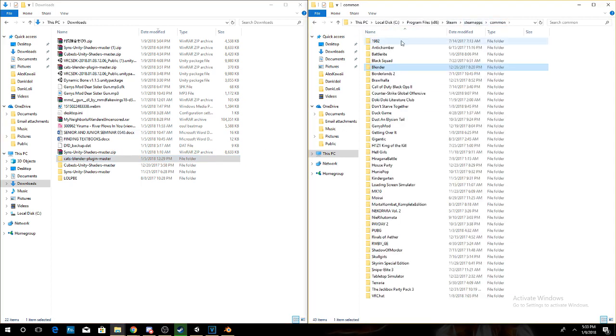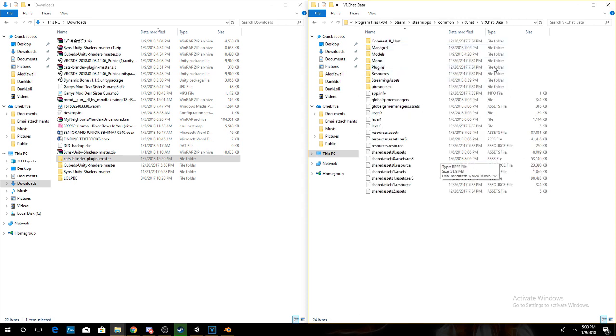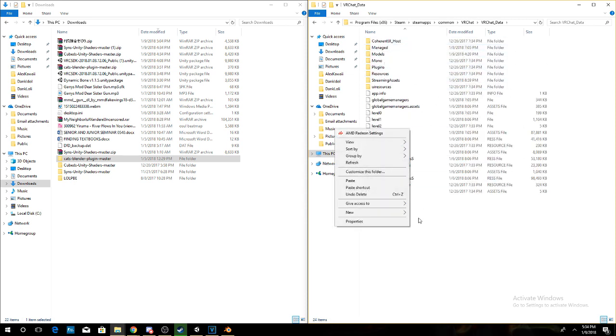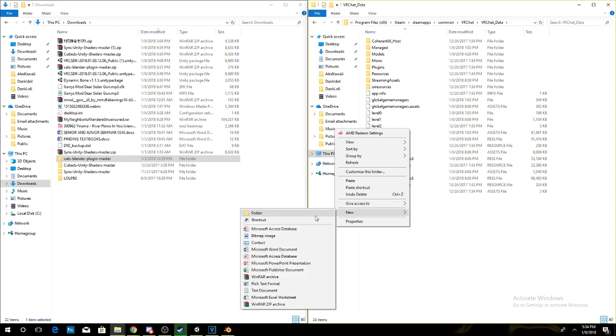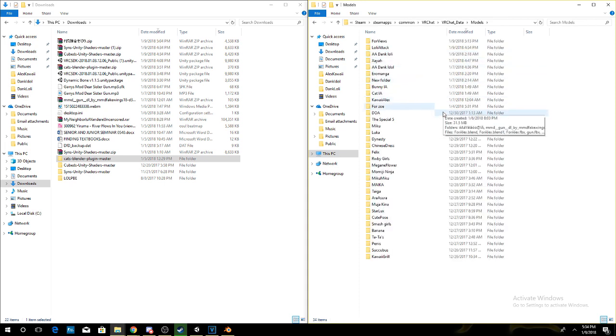We will go back to common, now to VRChat. VRChat data, click that. Now here, you won't have the Models folder, so you need to create one. Right-click, hit New, and create a folder. Name it Models, open it up, so this will be empty. This is where your models will be going and how you will make them.